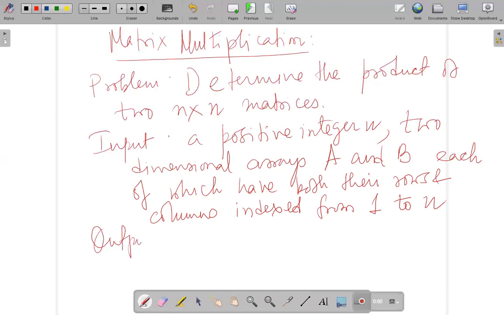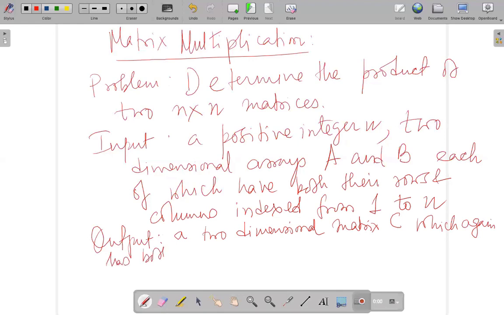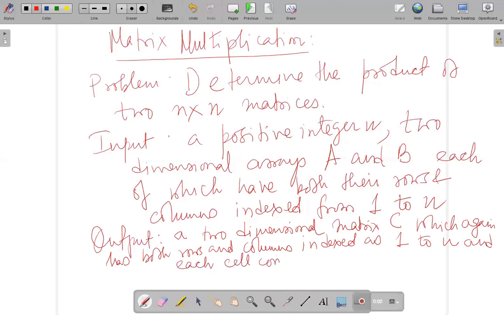and the output is a two-dimensional matrix C, which again has both rows and columns indexed as 1 to n, and each cell contains the product terms. Okay, so this is what the problem is.